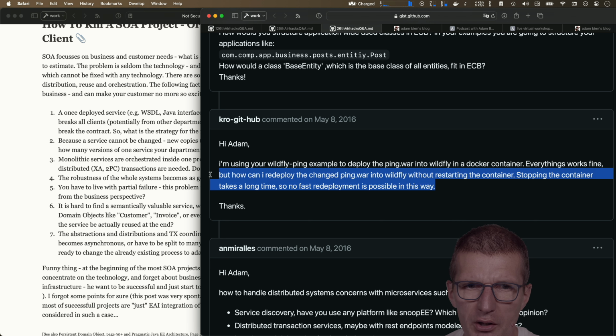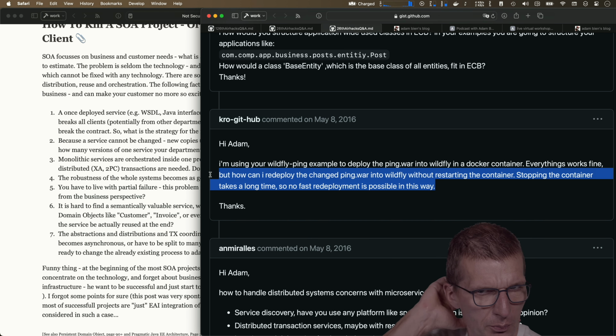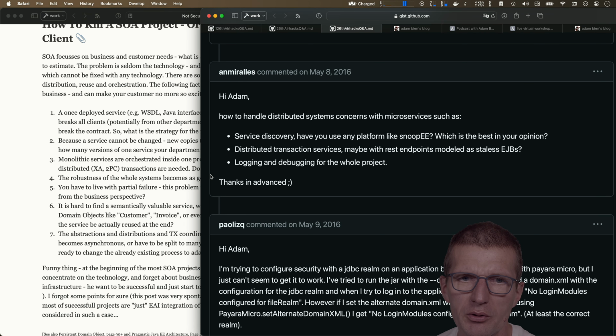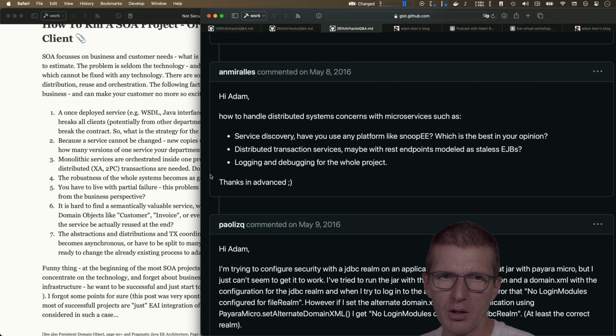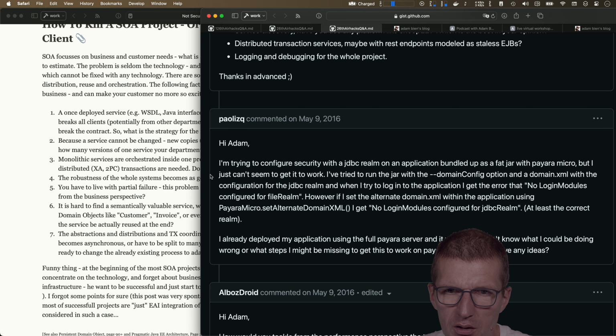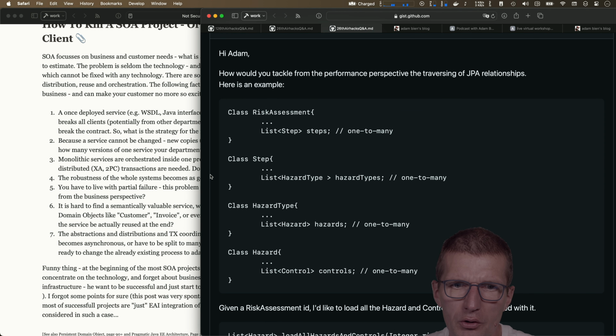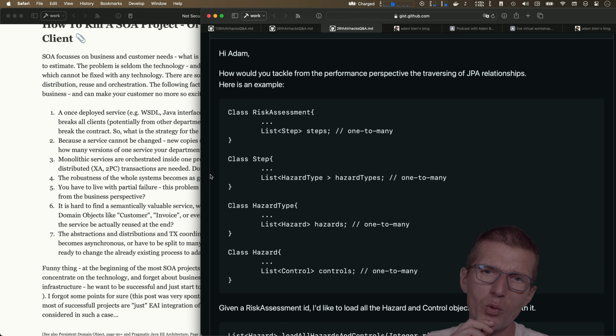So stopping the container takes a long time, not in my experience. So how to redeploy, you could do this. All application servers were about redeployment, not Quarkus. Let's see. Not relevant. So JPA relationship, one-to-many, one-to-many.